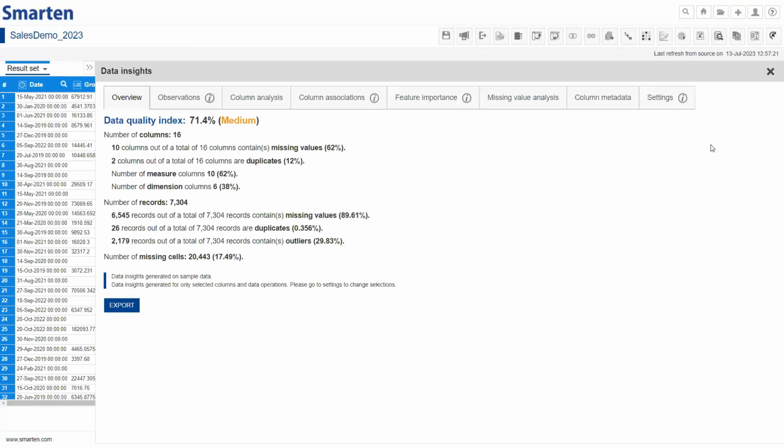Now, another question we have is, can this be used for data deduplication on multiple ERP instances and cross-functional departments?